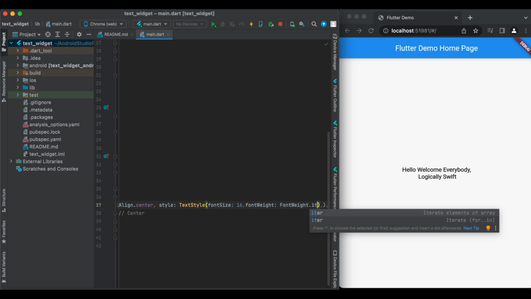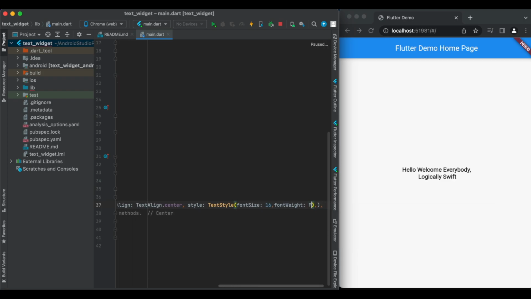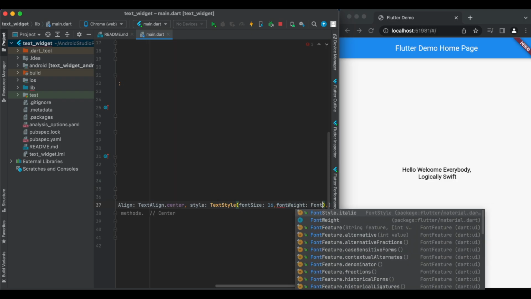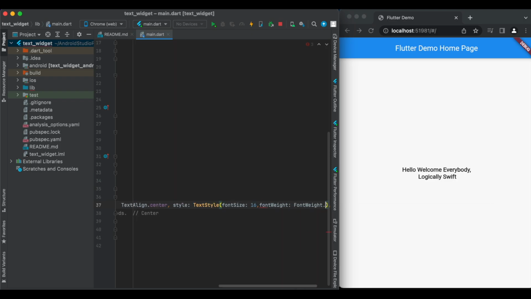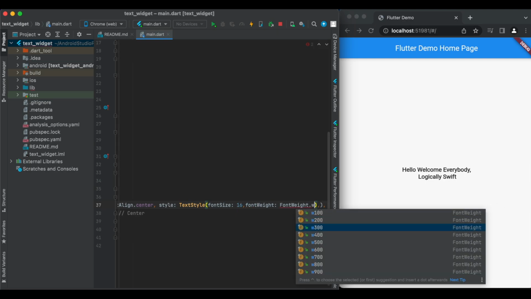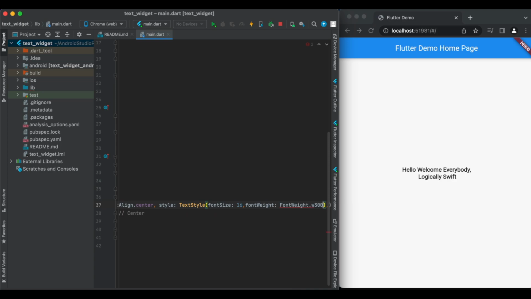If I want to make italic font... FontWeight.bold, you can also use bold 100, 200, 300. 200 will be less thick, 300 will be less thick, 400 will be thinner than 300. If you use 600, then it will be thinner than 400.